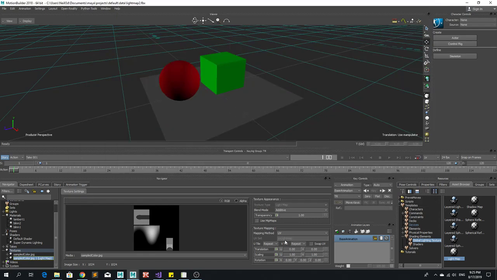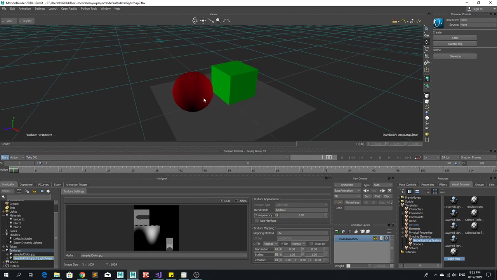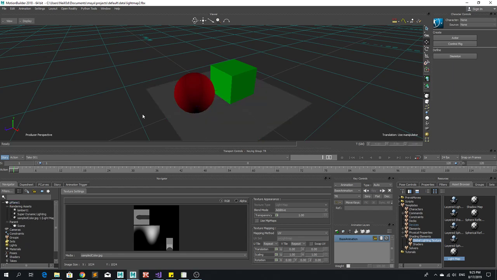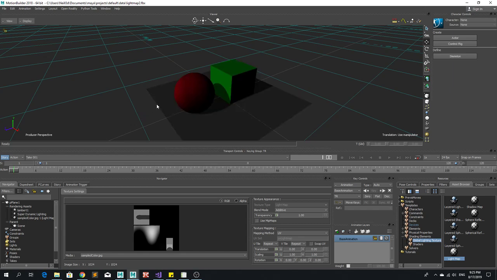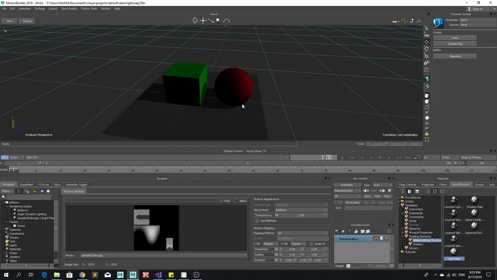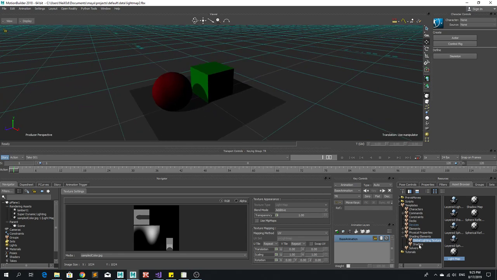So now we have this light map. It's assigned for every object. We can check. We have assigned super dynamic lighting. We have assigned the light map. Let's go now and press 6 to go to texture view, and then press 7 to go to shader view. Here we go. This is our baked information that we got in Maya and baked into our light map texture.